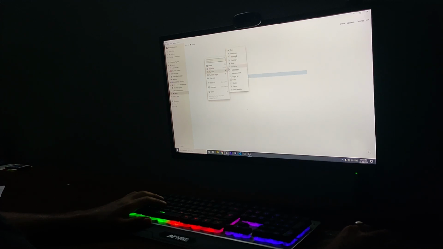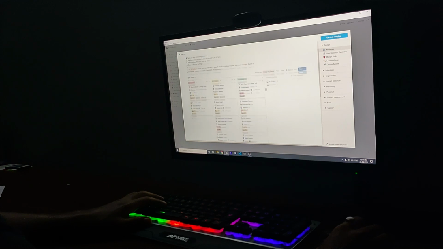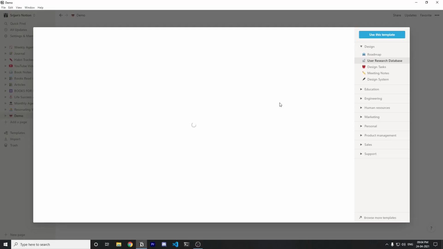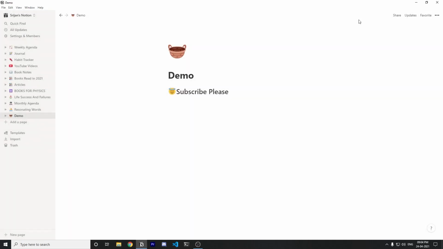Since Notion has a very big community, the templates are innumerable. You have templates for everything like roadmaps, design tasks, mind maps, and the list just goes on. You can find any template here, either community built or pre-built by the Notion team. So after Notion, many of the things are organized and I feel it boosted my productivity a lot.